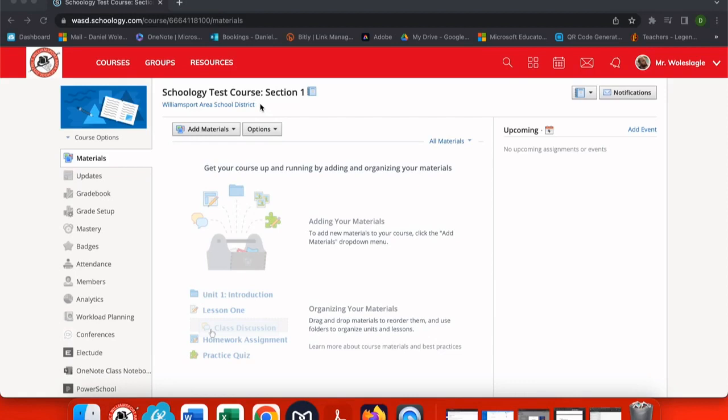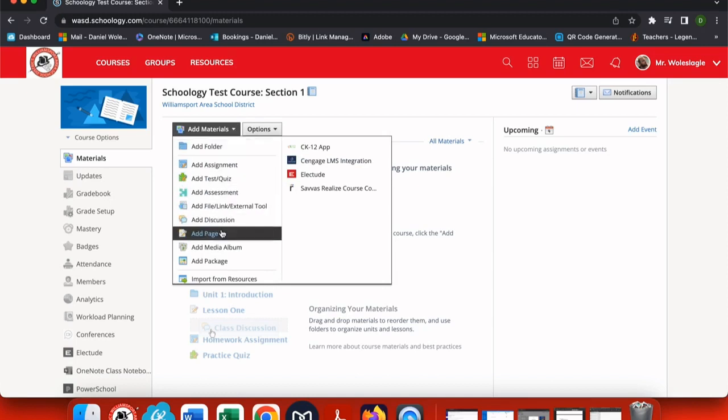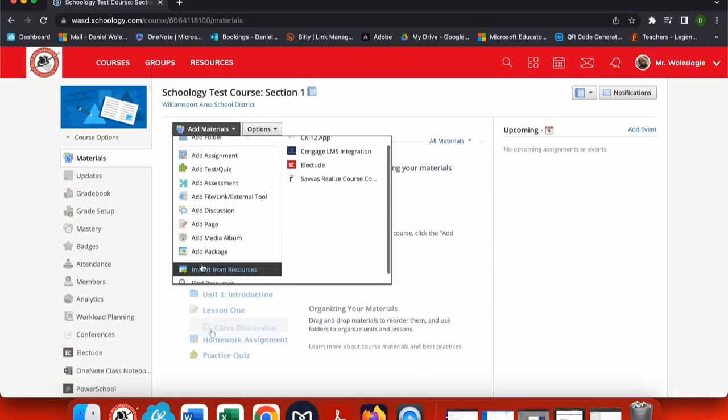Starting a new course can always seem overwhelming, and that's because we have to create everything that we've done in the past from scratch again. But if we've saved our course to resources in Schoology, all we have to do is go to the Materials tab, and then at the top under Add Materials, choose the drop-down menu. If we scroll to the bottom, we see Import from Resources right here.